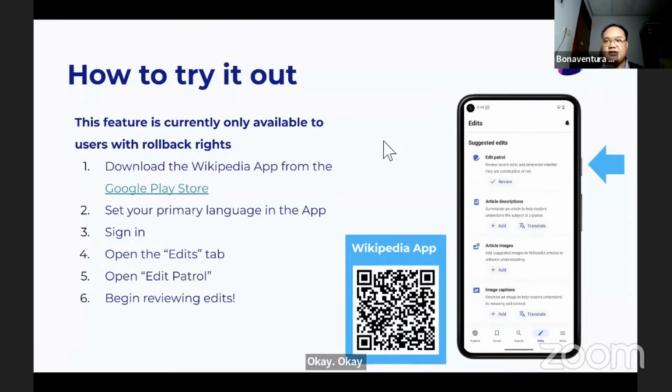Maybe after this, you can try it out by yourself. The application you can download from the Google Play Store. Set your primary language in the app. For now, it's only available in Indonesian and English. Use the account, open the edit tabs, open the edit patrol, and you can start reviewing edits in the patrol and combat the vandalism itself.